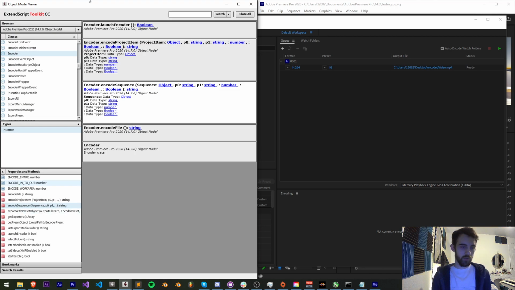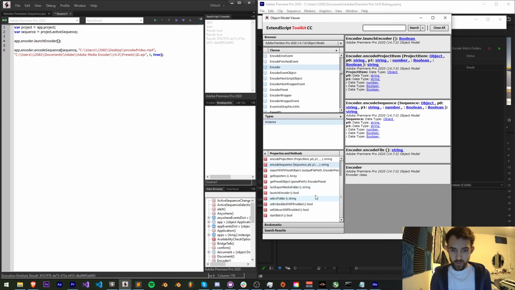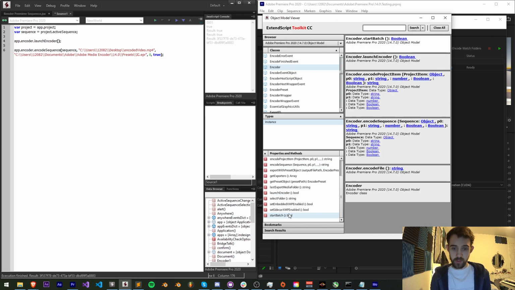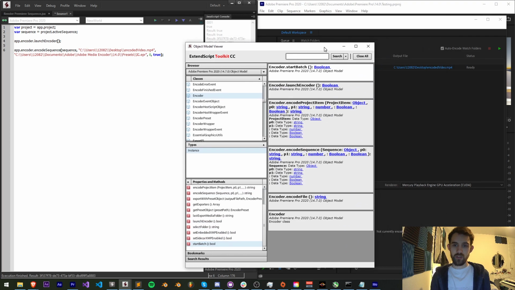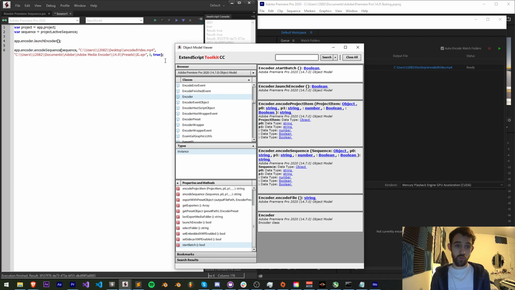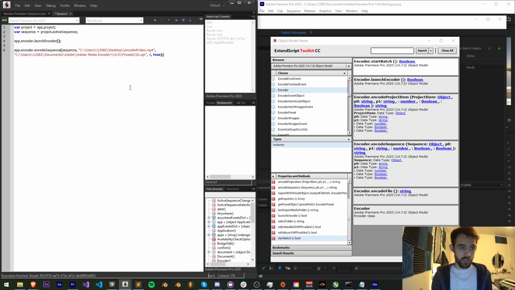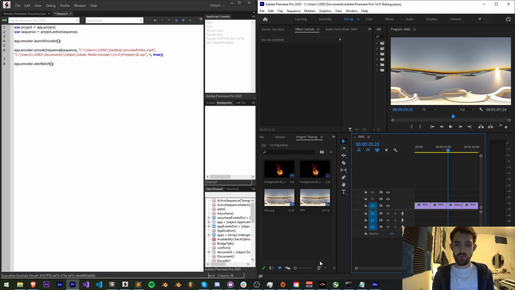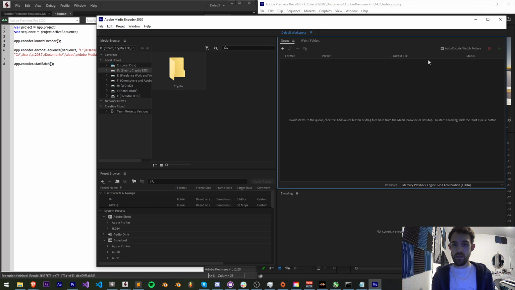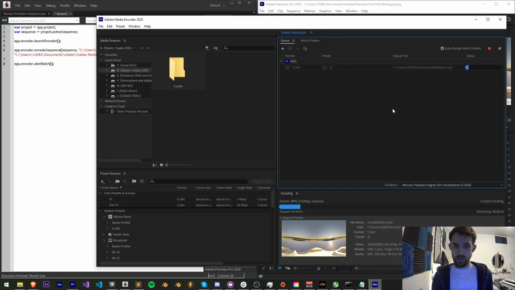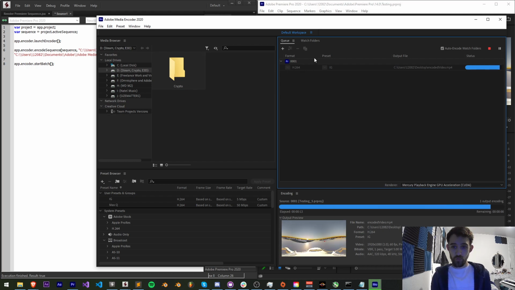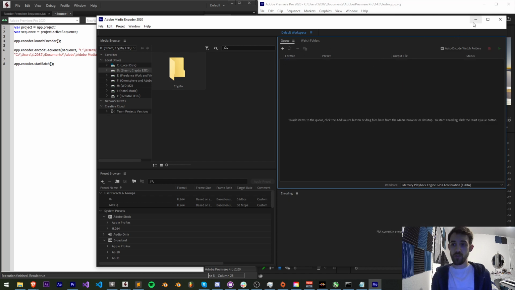So looking back into our scripting guide here, we can see we had launch encoder, but we also have start batch, and this will actually start the batch rendering process. So we'll just say app.encoder.startBatch. And now that should be enough to both launch it and then start rendering it. Now you can see we're actually starting the render of our video. And don't forget, once it's done, we set it to true, so it should remove the job from Media Encoder once the render is complete.